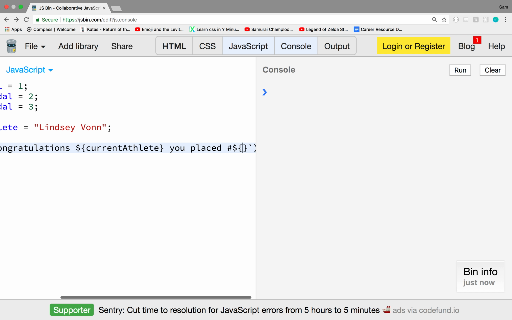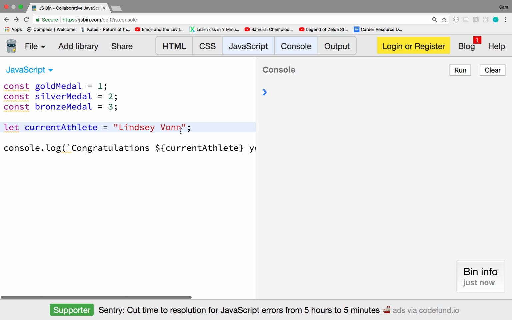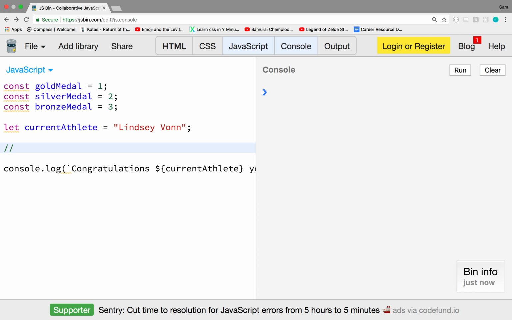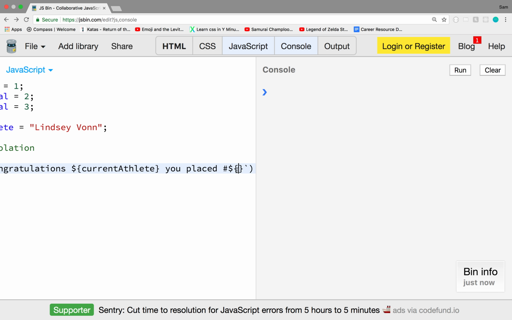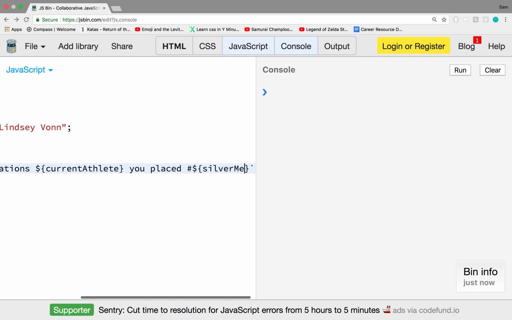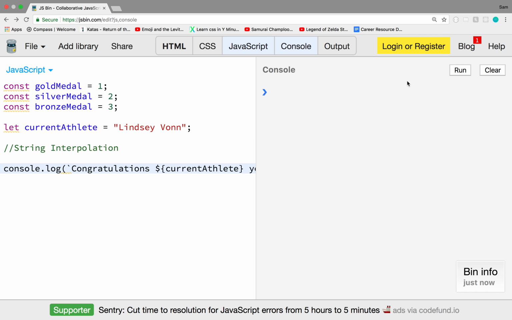This is called string interpolation, if you want to look that up. Put that in the notes too. String interpolation, just so you can get the spelling there if you want to pause it and look it up. You placed, and then we know she got the silver medal. And let's make sure our console log statement has one of these little semicolons after it. And then we can just go ahead and run there.